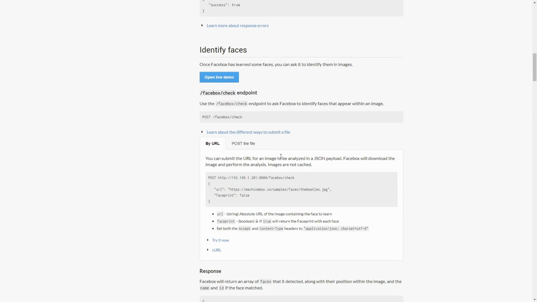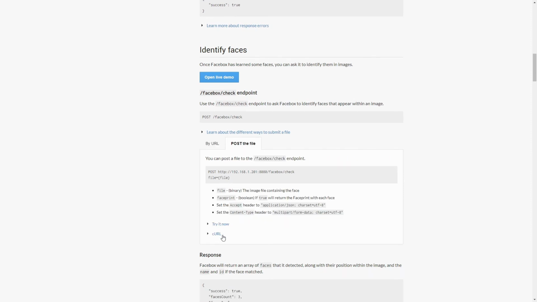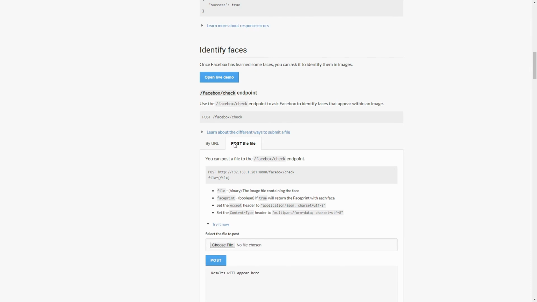Let's test the system. This is just to show you how it works. So we will be using post the file. We will be using the file I didn't load inside the system. As I said, I left this one for the test. Let's open it and let's post. As you can see, it identified success was true, faces count was 1, and it identified the person in the image as Audrey Hepburn. This is really the exact same thing that our setup is doing.